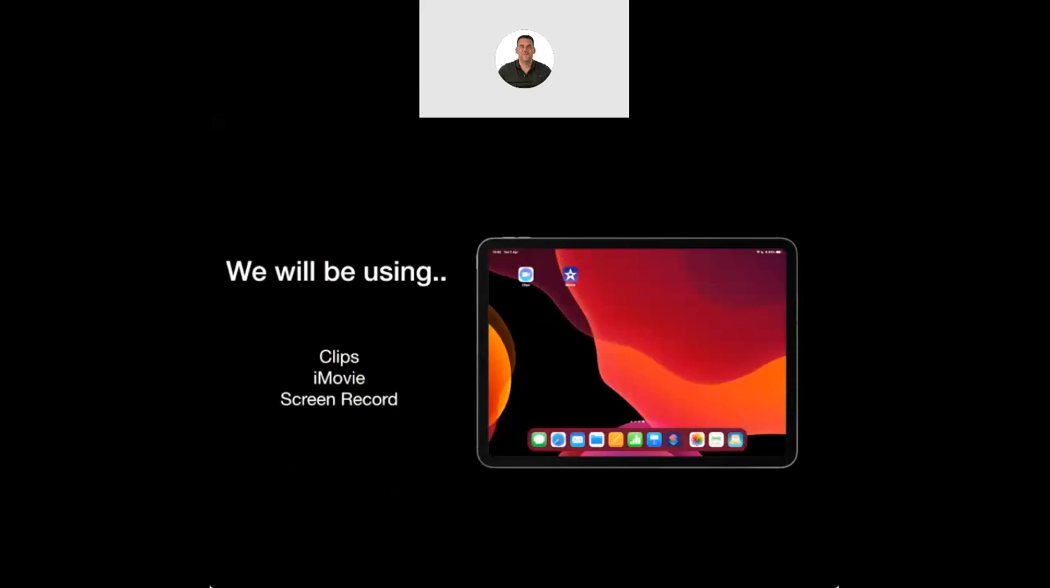Okay, so in today's session, we are going to be using Clips and iMovie and also looking at the option of screen record and how you can utilize screen record in both of those other apps as well to develop some intro hook learning sequences, and also how students would be able to use Movie within their classroom to demonstrate their knowledge and understanding of things.